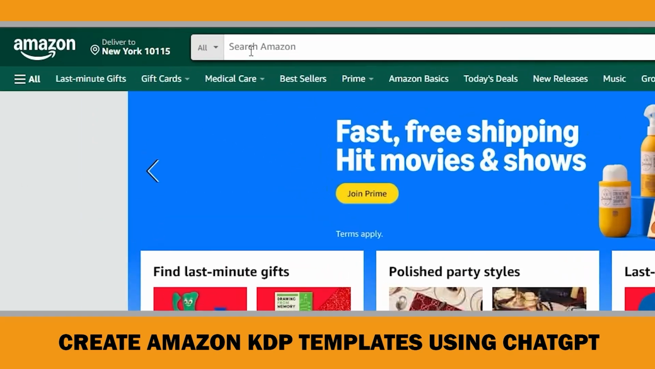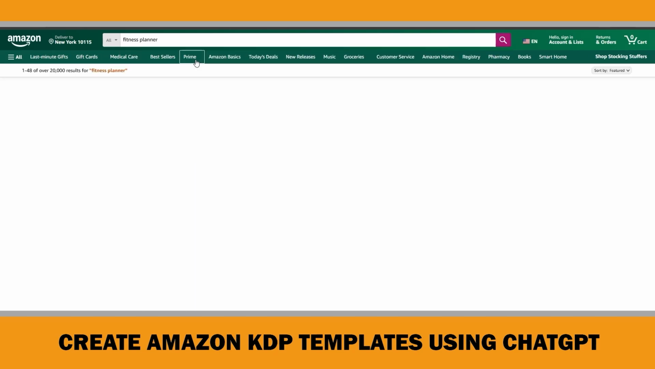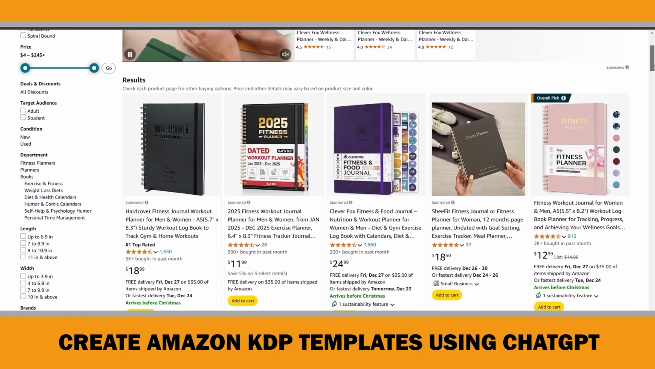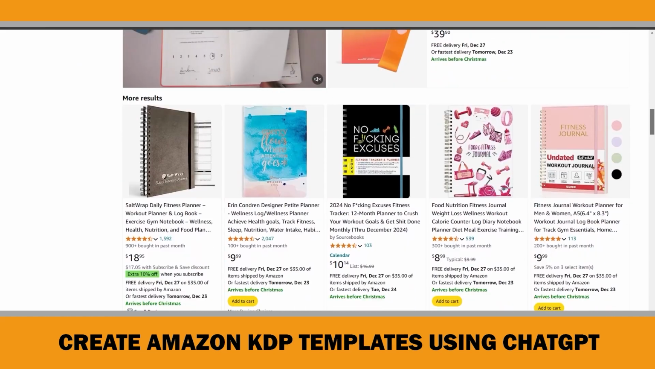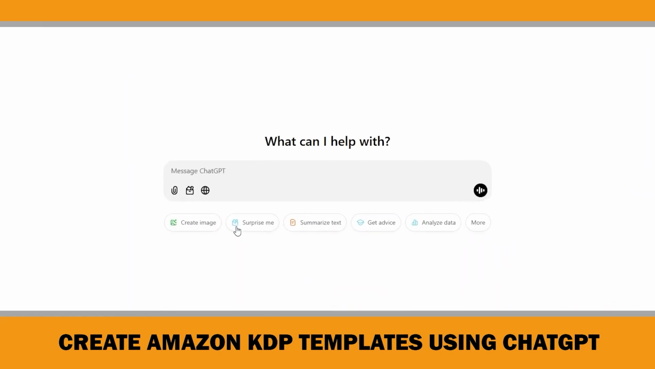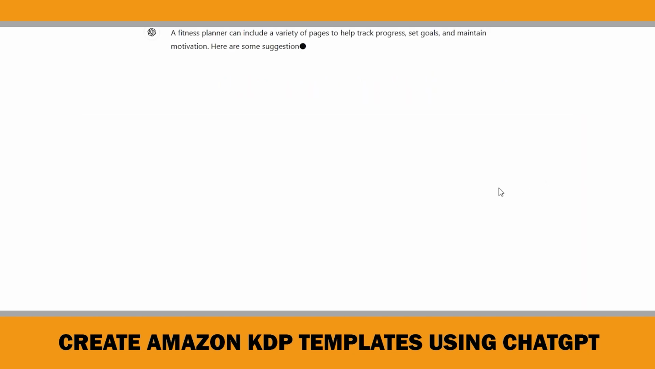In this video, I will walk you through creating pages for a fitness planner in SVG format with ChatGPT and then show you how to edit them in design tools. Let's start by asking ChatGPT for suggestions on what pages to include in a fitness planner. Can you suggest some pages to include in a fitness planner? Alright.